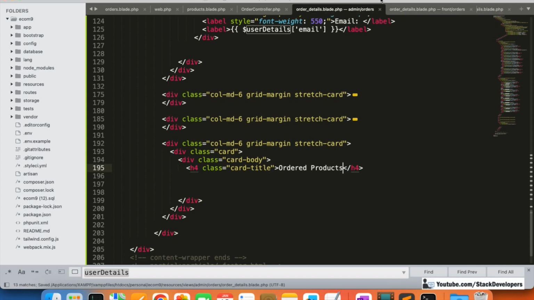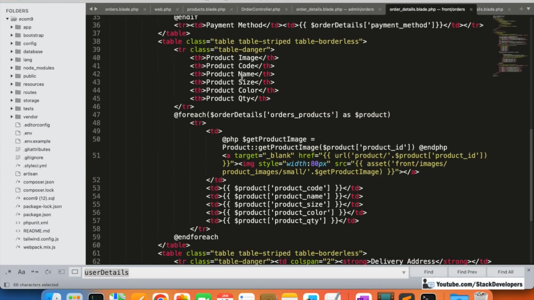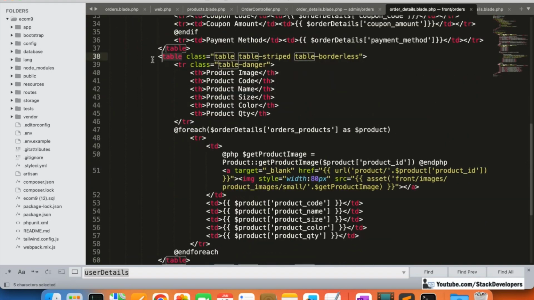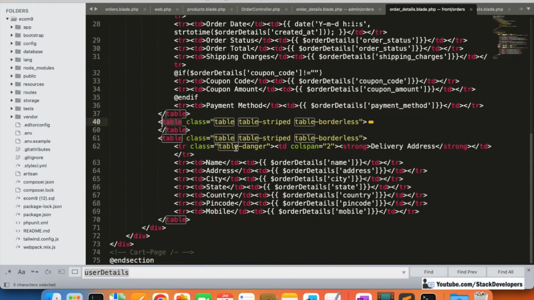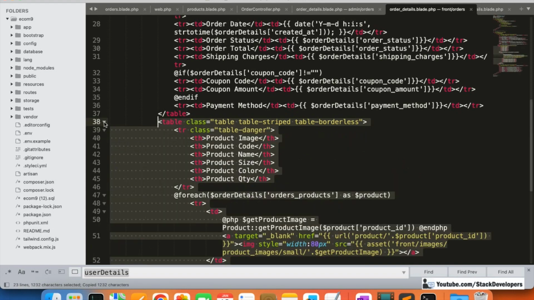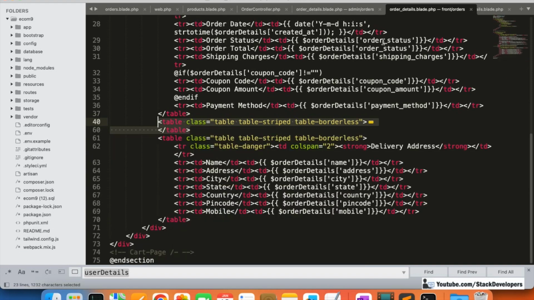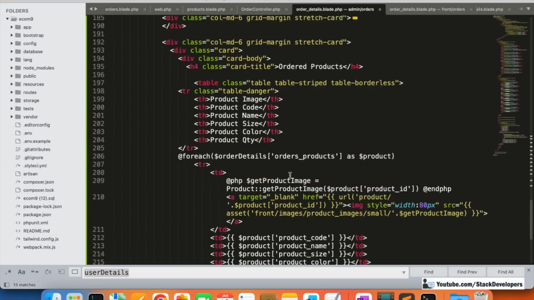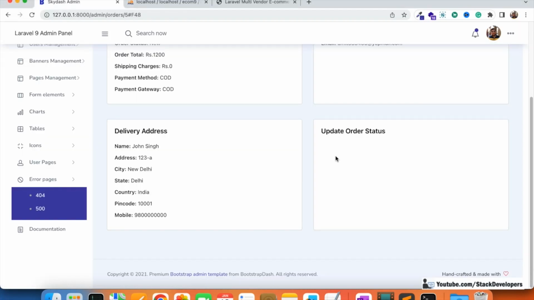And in these ordered products, I'm going to paste from here. We have the details here, this table, I'm going to copy from here. This complete table, striped table, borderless. So this one we can copy and paste here. Here we will get everything. We're going to copy this one here. Fine. And we're going to check once.